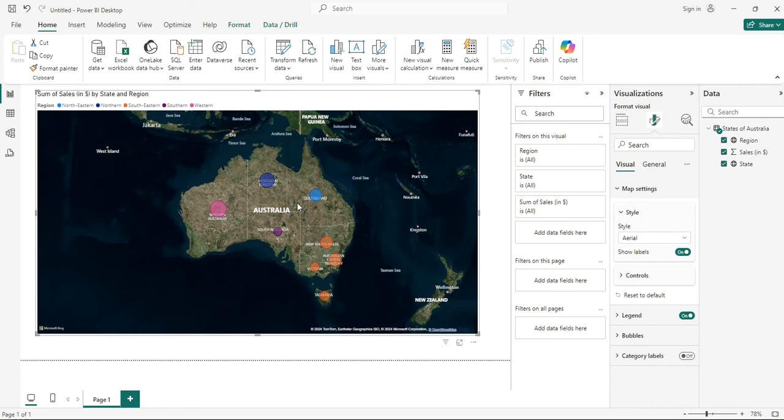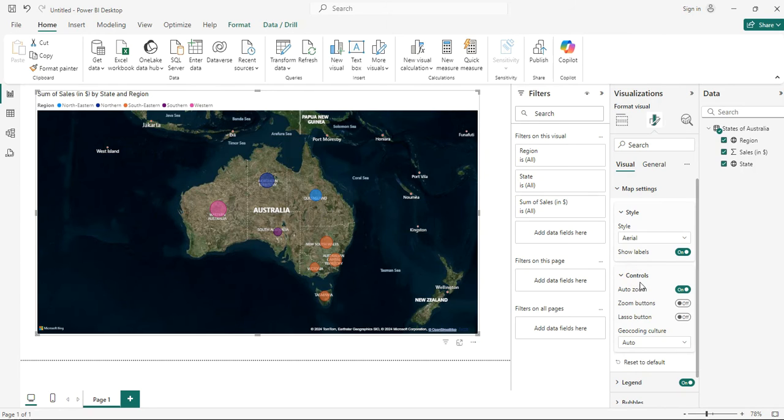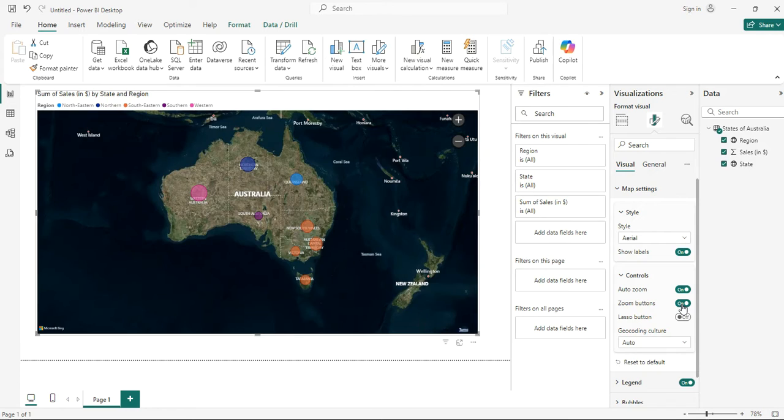But if you want to put the buttons for zoom in and zoom out, then you can click here on controls and enable the zoom buttons. Now here you can see the buttons zoom in and zoom out. We can also enable the lasso button. Here is the lasso button. Lasso button is used to highlight the specific points on a map.